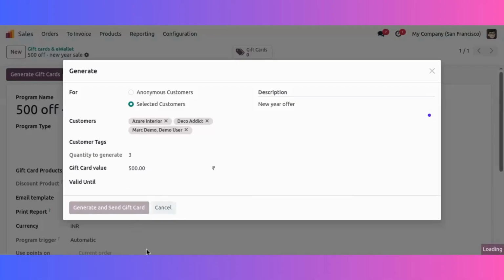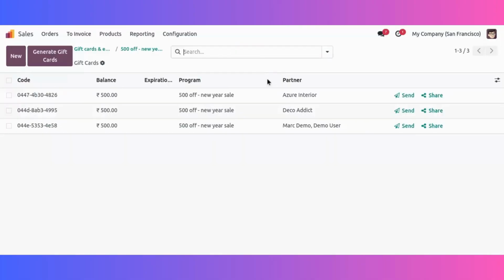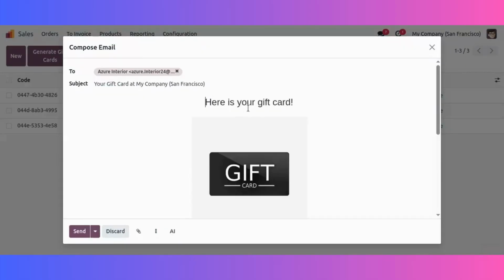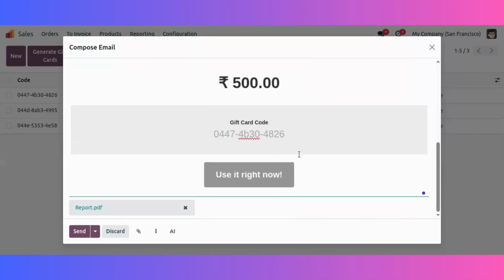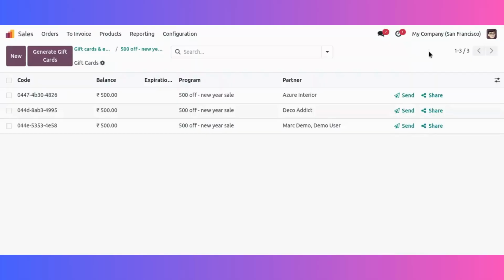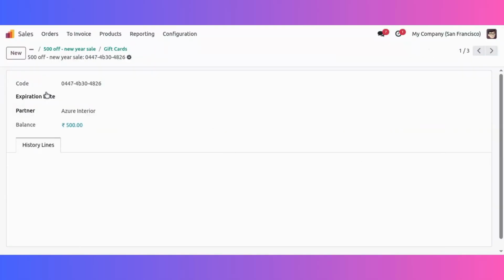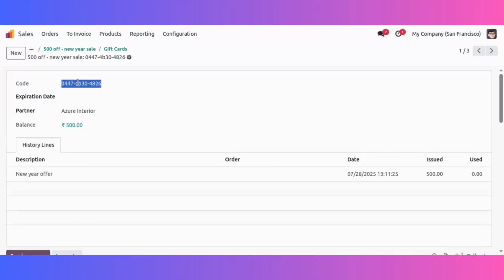So now we have generated three gift cards for three partners, and here we have the code. And if we want to send it as a promotion to their email, we can just click on send, and it will send to their email with the gift card code which they can use in the sales, POS and website purchase. Now let's try to copy this. This is for Azure Interior.